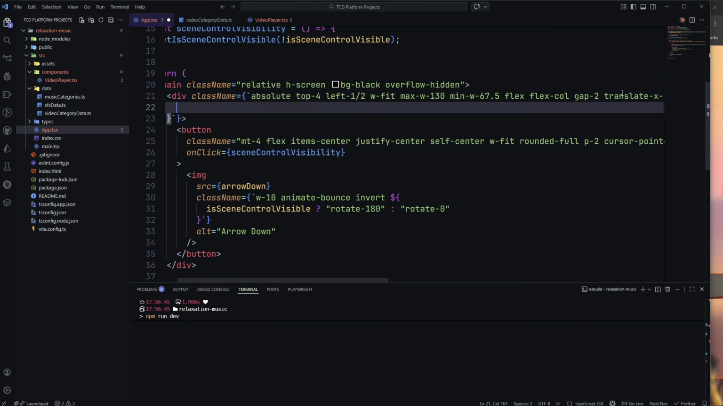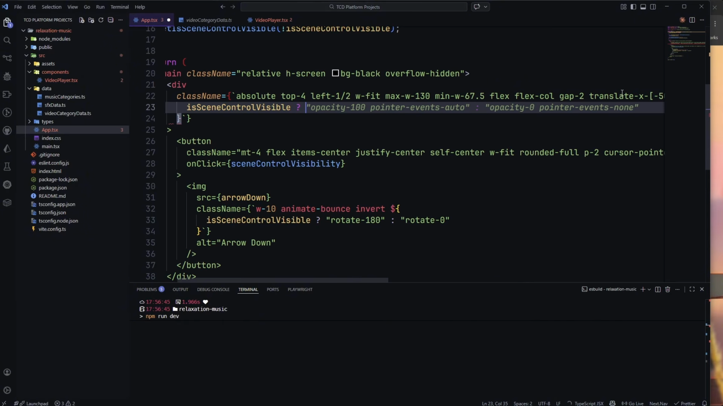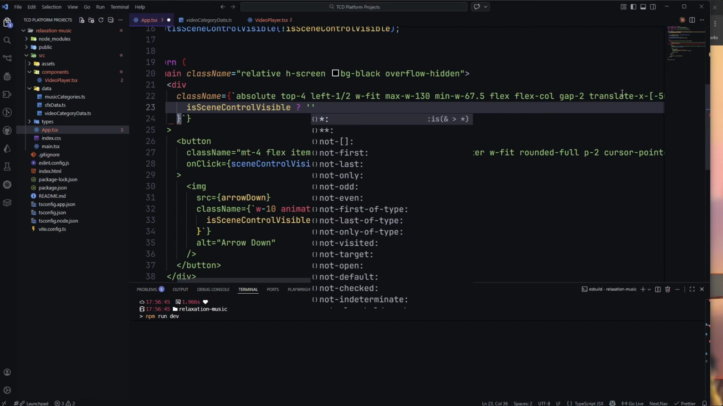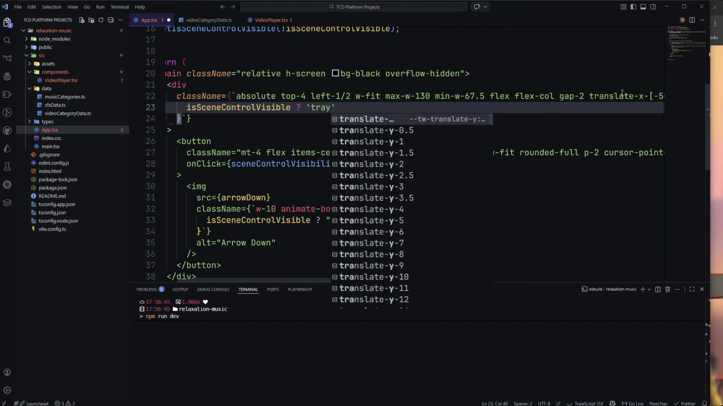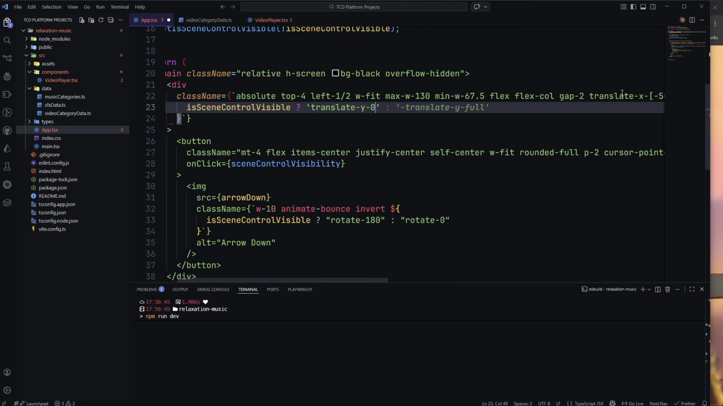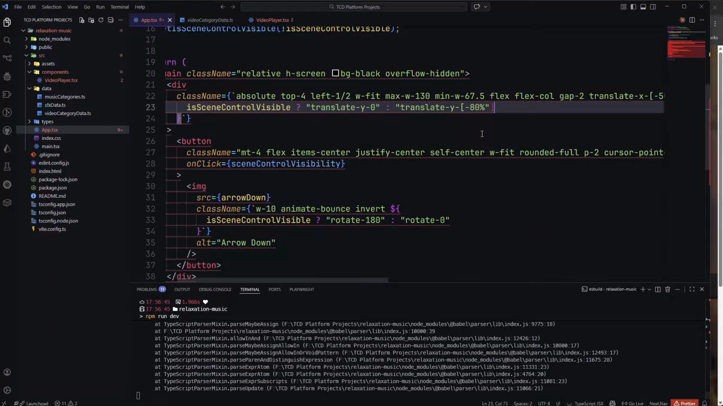Okay, let's do that. So we're going to check if it's true. So if the state is true, we are going to set translate y to 0. Otherwise, we are going to translate y 80%. So instead of minus, we just translate y. Let's do minus 80%, 80%, 80%, like that. We need to close this properly.